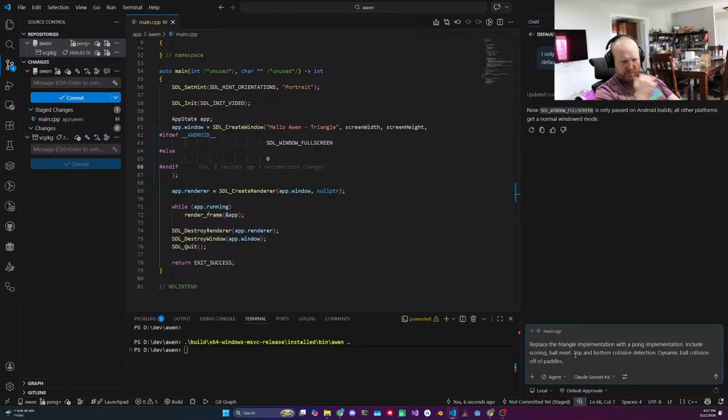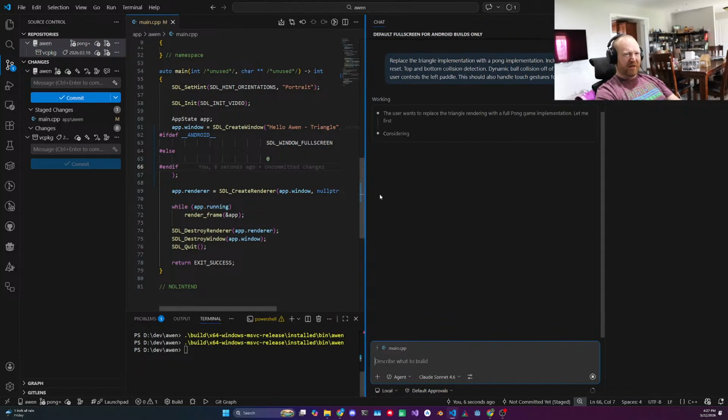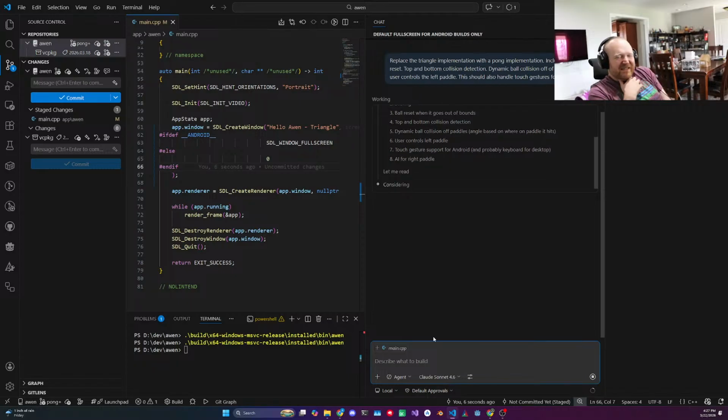What else do I need for Pong? The user controls the left paddle. This should also handle touch gestures for Android. Alright, let's see what happens. I'm just telling AI to make me a Pong game, and let's see if it'll do it.